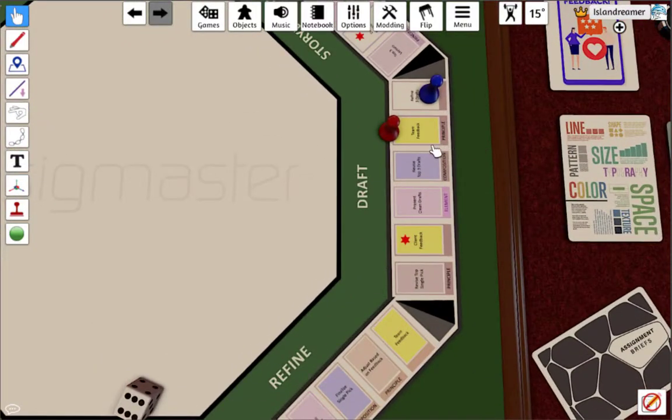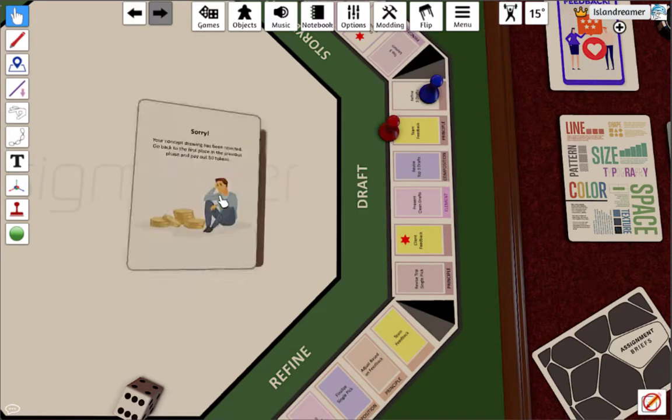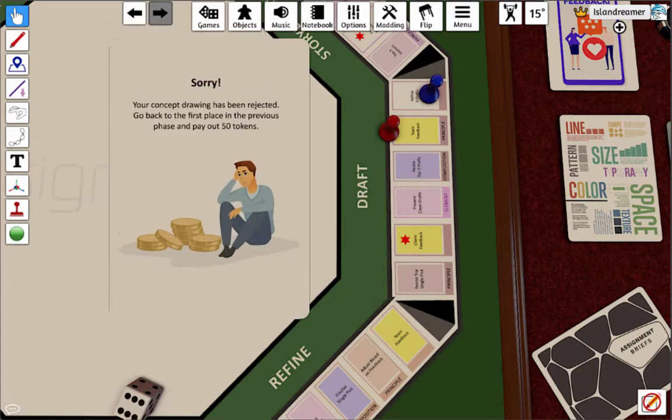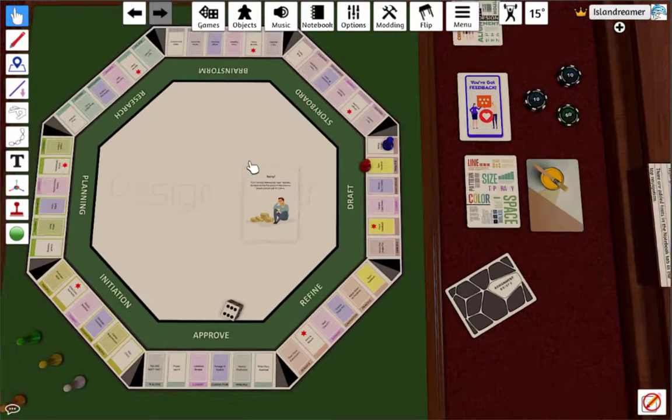So it's a team feedback, and I have to pull one of these cards, and I flip it over, and I hit the Alt button, and it says, sorry, your concept drawing has been rejected. Go back to the first place in the previous phase and pay out 50 tokens. So this person has to go back to this phase here.